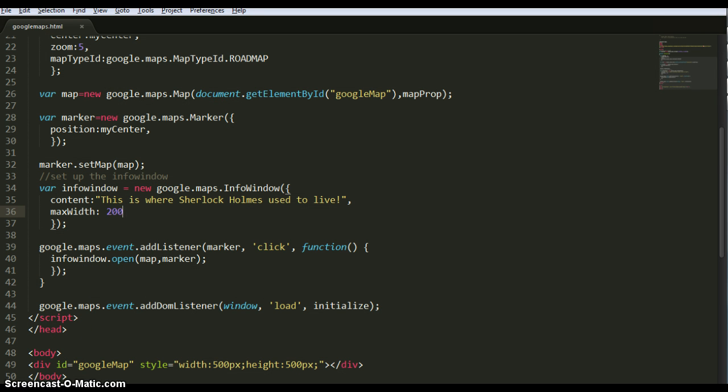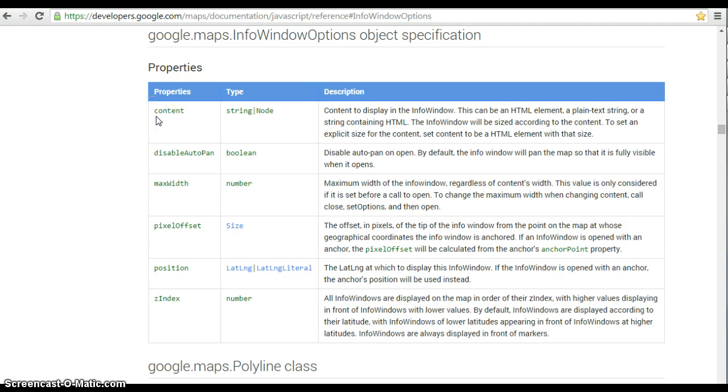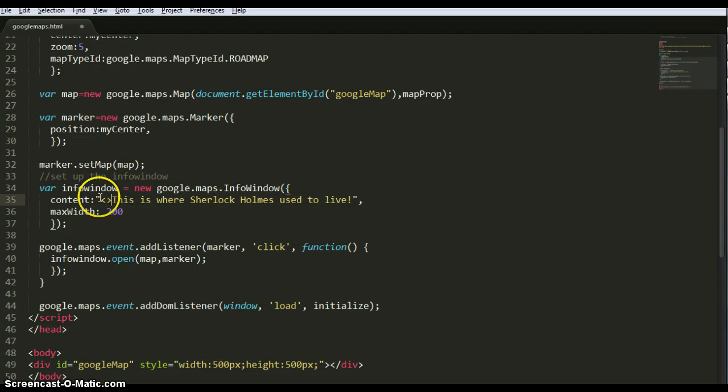So what are the other options that we can change in an info window? Here we have the list of options that we can change. We have the content, disableAutoPan, maxWidth, which is what we changed earlier, and the pixelOffset, the position, the zIndex. Of course, the content is what we are up to. This can be an HTML element, a plain text string, or a string containing HTML. So basically, we can add an HTML element in this property so that we can also add a style sheet.